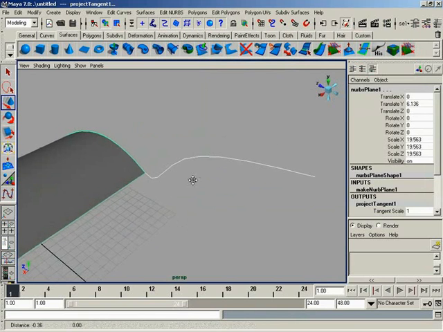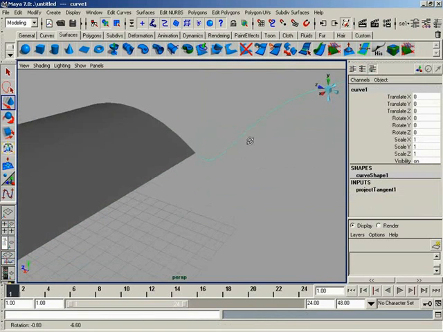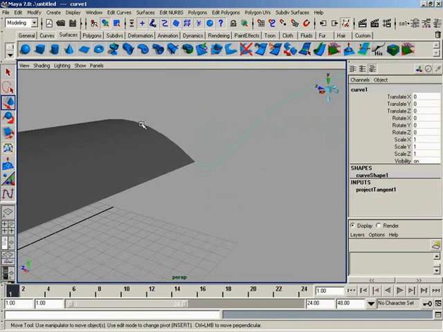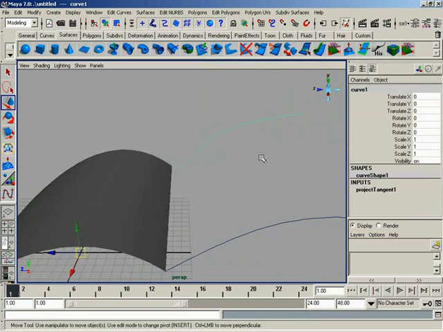And let's go ahead and take a look and see what happened here. Let's select the curve and hit 3. You can see now that the base of the curve has taken the tangency of that of the sheet, the plane, and it's been sent right down the curve like so.